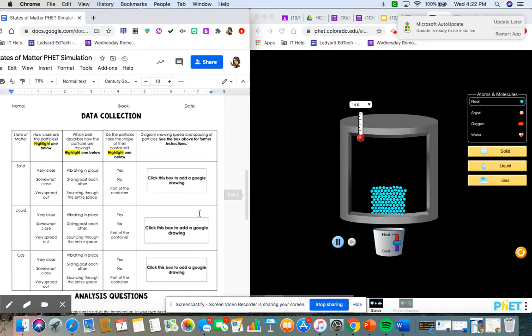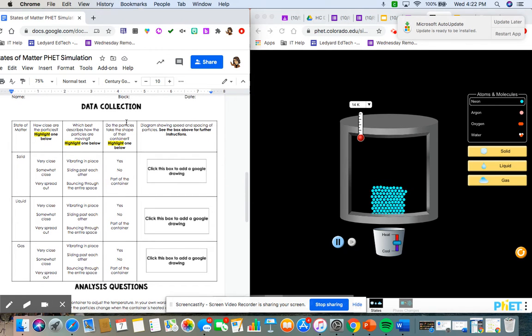So the first thing I need to do in my simulation is take some data. So this table is asking me to record for a solid, a liquid, and a gas how close the particles are, which best describes the movement of the particles, and if the particles are taking the shape of this container that they're in. So to collect data for each state of matter, I can click from solid to liquid to gas, and I will record the changes I see in my data table.